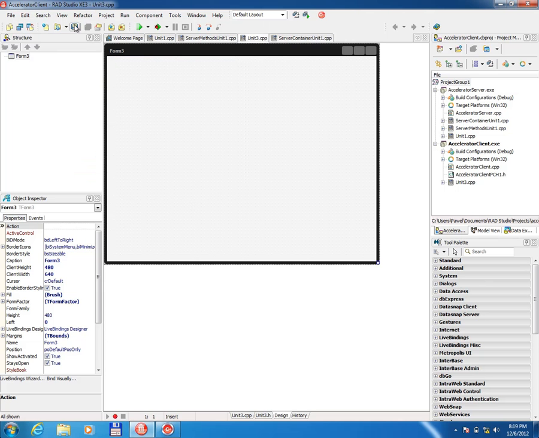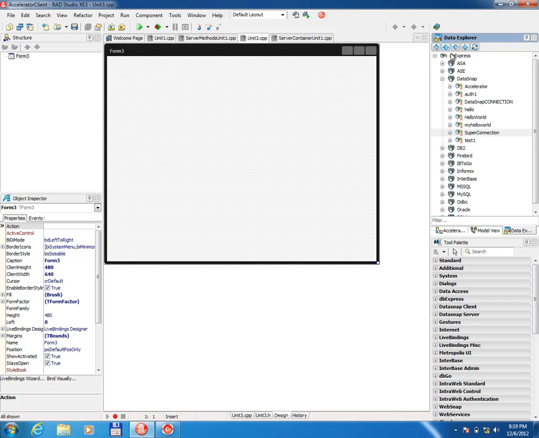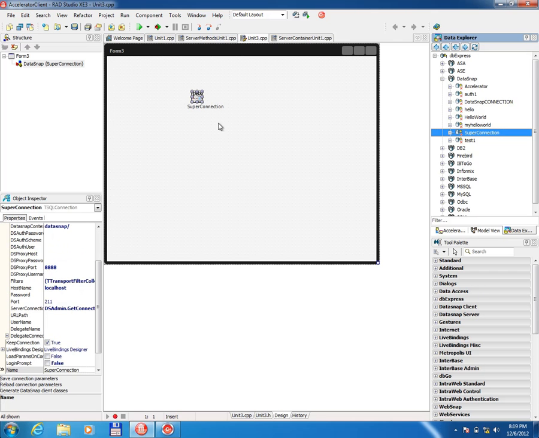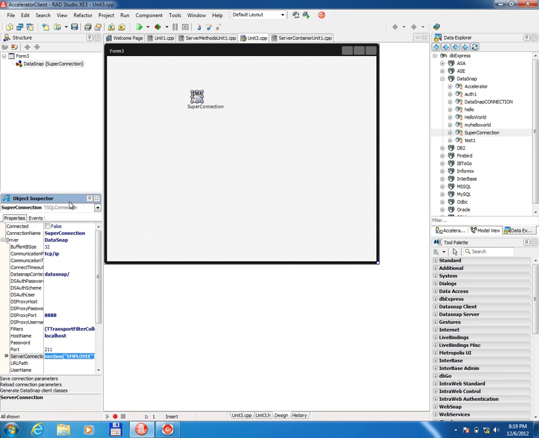And now on the client, instead of adding a SQL connection, I can just take this super connection and drag it to the form. So this is powerful, because you see I have a server connection employee, and this is like if I have this server-side connection directly on my client. So now I can just build a database application in a normal way.